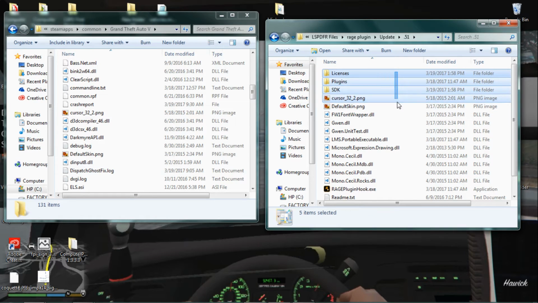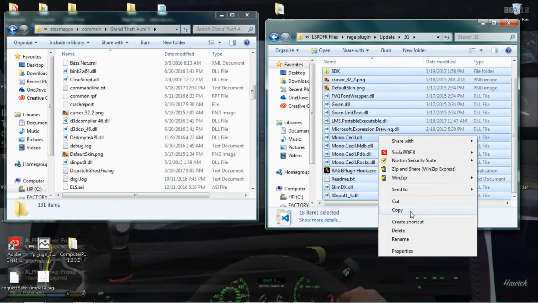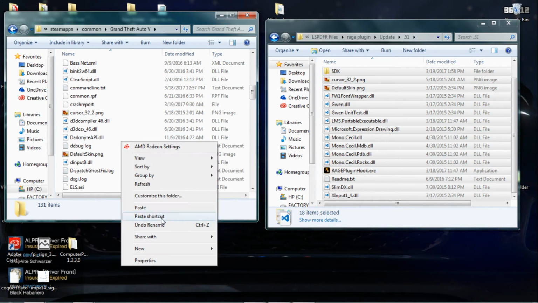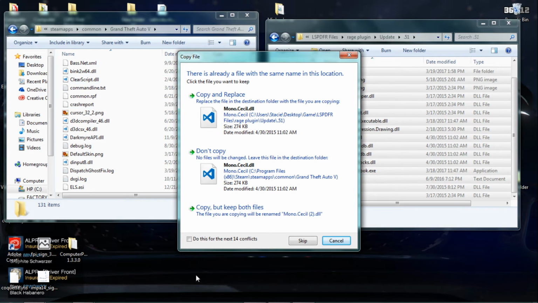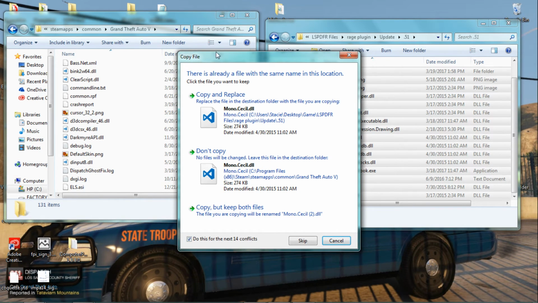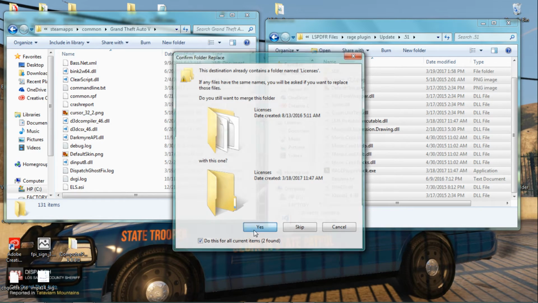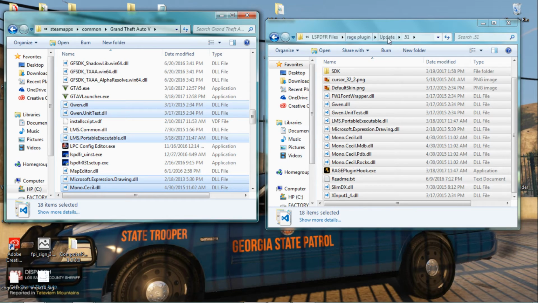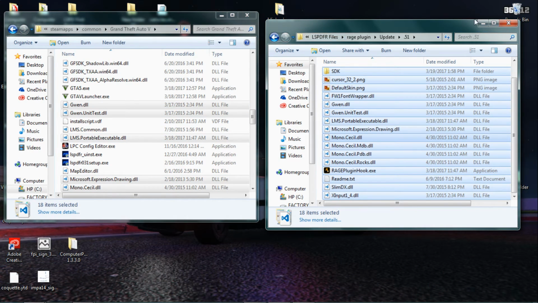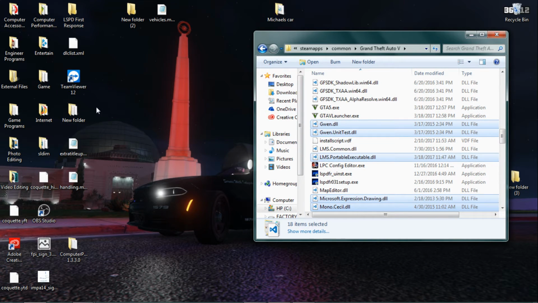Now you do not have to do the license or the SDK. But because I'm a weird person and I like to be weird, I'm going to do all of them. I'm going to go ahead and paste it right in here. It's going to ask me if I want to copy and replace. And then down here at the bottom is a little checkbox. It says, do this for the next 14 conflicts. Yes, I want to do that because I don't want to click it 14 times. Do for the next two. Yes, because I don't want to keep clicking. All right. Now, Rage plugin up to date is installed.